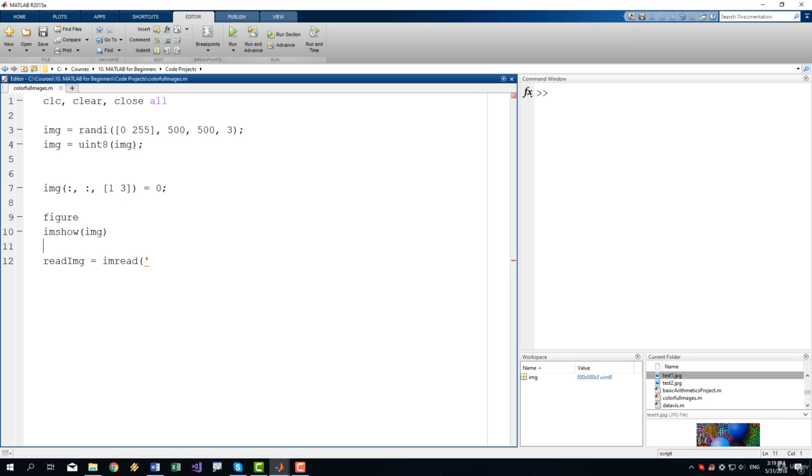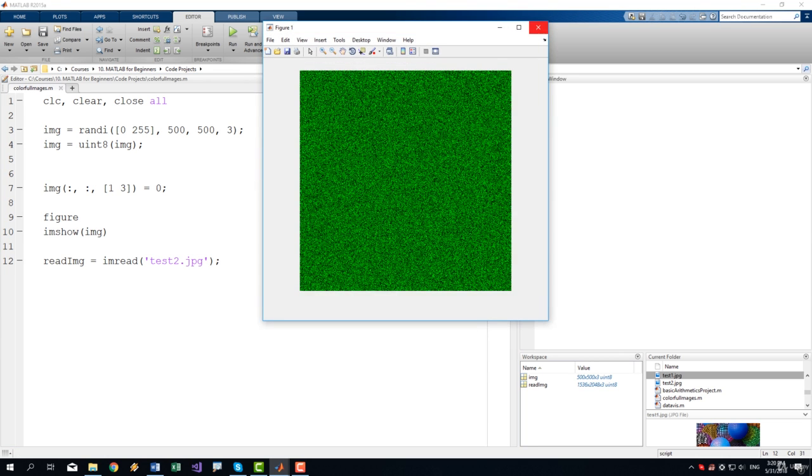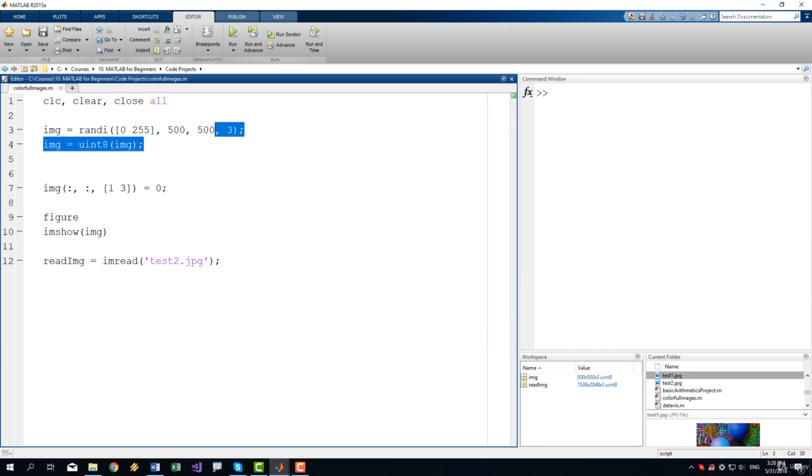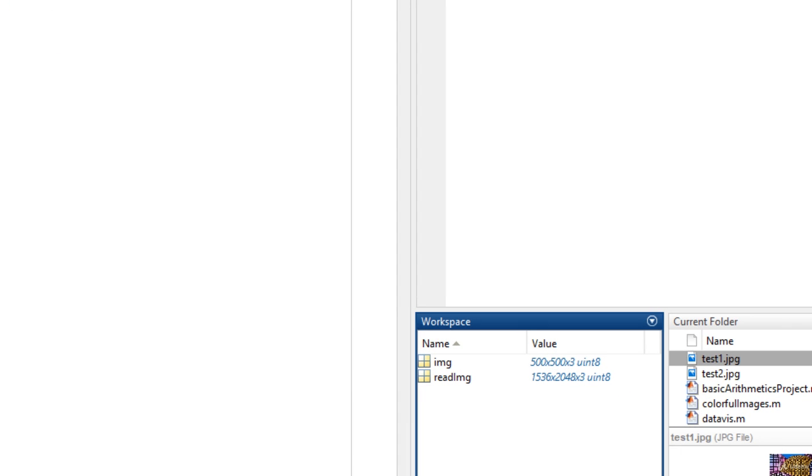Here I have a couple of images, so I'm going to first use my test2.jpg image, read it, and then visualize it. Let's read it, run. This is our randomly generated image from here, but down here, as you can see, the image that we just read is also a three-dimensional matrix. The first two dimensions are the size of the image, and the 3 indicates that it's a colorful image. If this was a grayscale image, it would have been only with 2 dimensions.